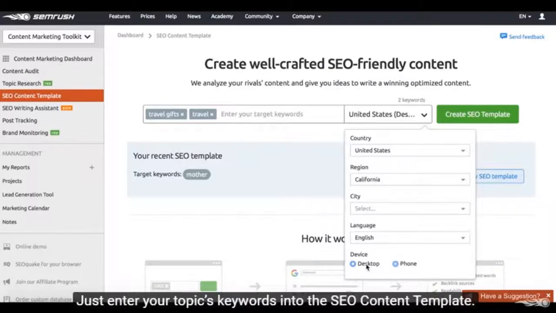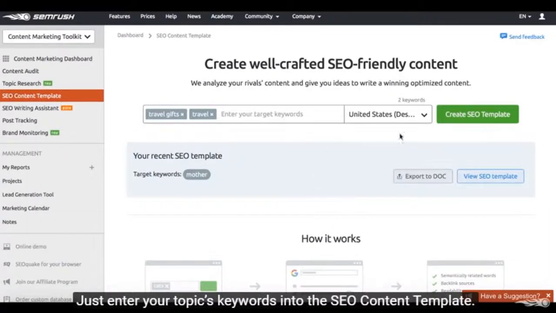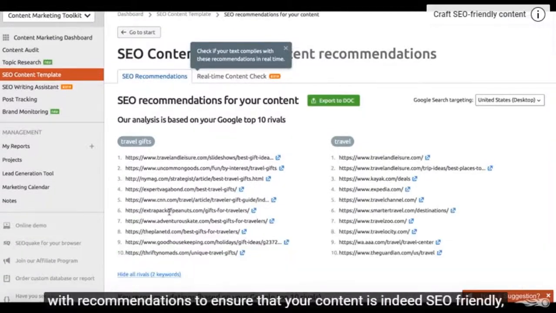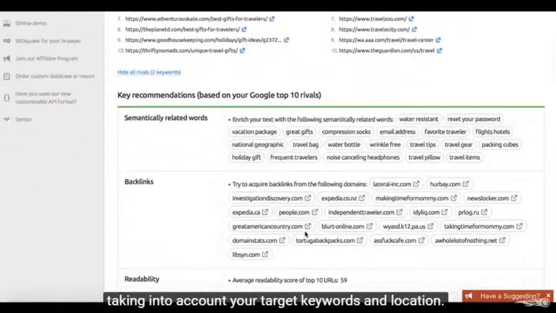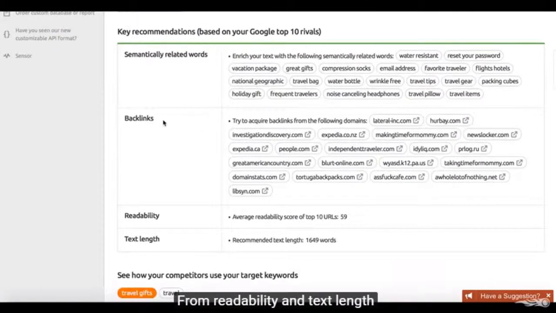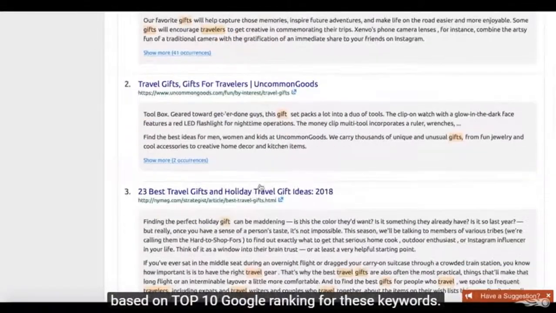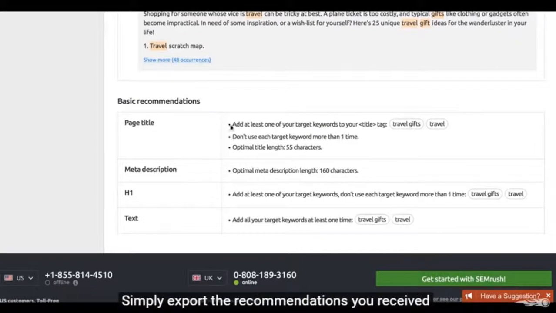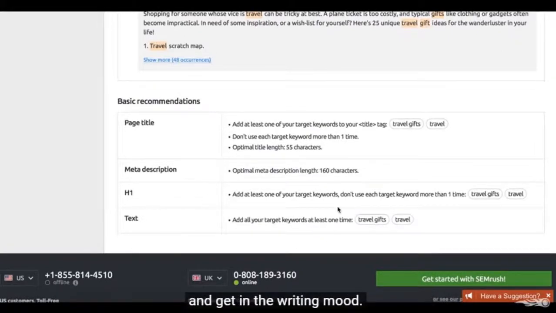Just enter your topic's keywords into the SEO content template. SEO content template is a tool that provides you with recommendations to ensure that your content is indeed SEO friendly, taking into account your target keywords and your location. From readability and text length to semantically related words and backlinks, the tool will give you practical suggestions based on top 10 Google rankings for these keywords. Simply export the recommendations you received and get in the writing mood.